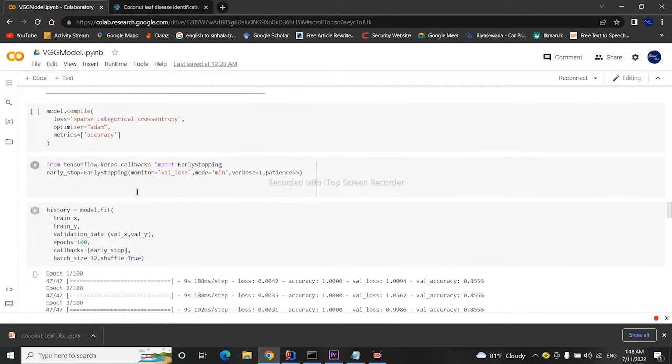This is the early stopping function. When the model is training, it will be automatically stopped with a smaller number of epochs with high accuracy, not going through all the epochs.